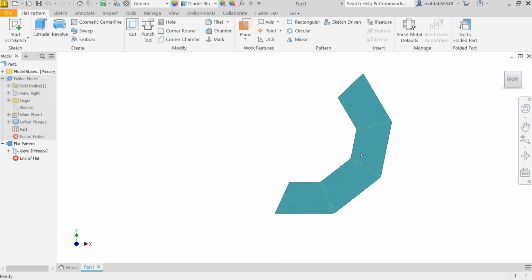So this is how you can convert a closed body, or remove material, and make a flat pattern in Autodesk Inventor Sheet Metal. I hope you like it.